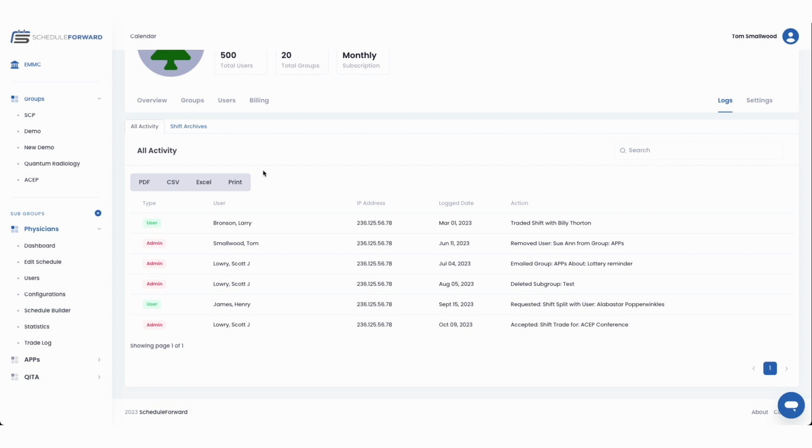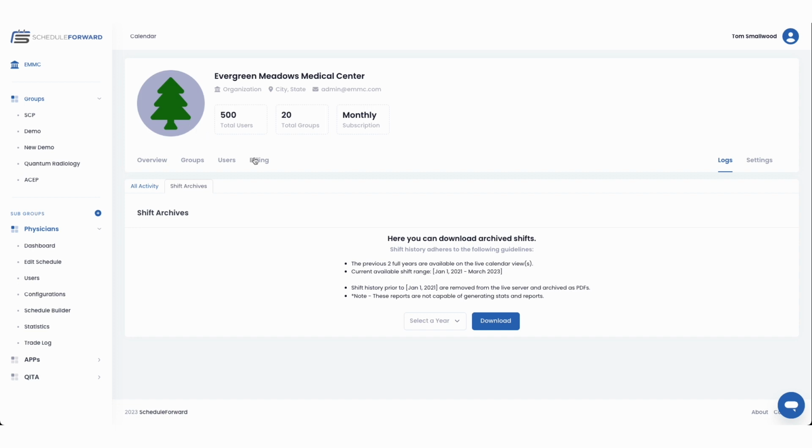Even though ScheduleForward provides calendar view shifts for up to the previous 2 years, we understand exceptions which exceed this limit. This is why we built Shift Archives. Shift Archives retain all shifts worked beyond the past 2 years. This data is also viewable and printable in PDF format for your convenience. Please note, logs are still in development and will be available in the near future.